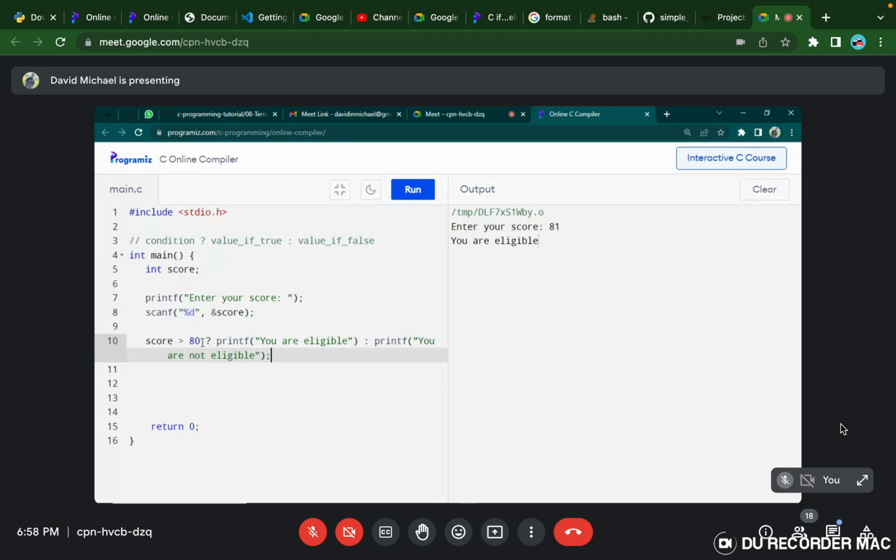So this is the test expression, what you are trying to compare. If this evaluates to true, this is what is going to be executed. But if it evaluates to false, this is what is going to be executed. I'm just using the printf statement here for illustration purposes. You could maybe call a function here, depending on whatever you want to do. Based on what you're comparing, if there's a particular thing you want to happen here, you put it here.